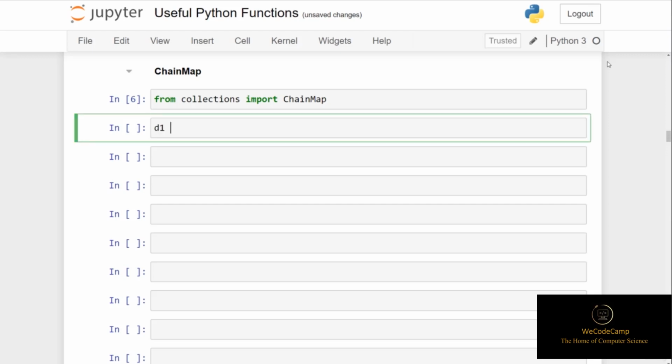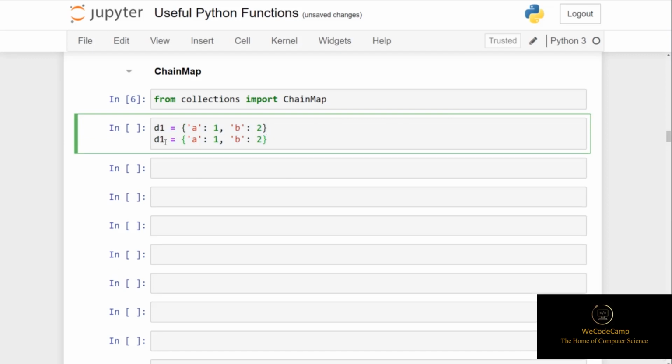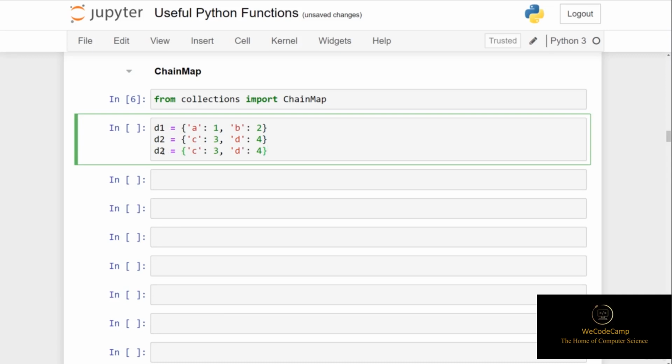We'll put D1 and set this equal to a dictionary where the first key is A with a value of 1, and the second key is B with a value of 2. We can copy and paste this dictionary, and relabel D1 to be D2. We set the first key to be C with a value of 3, and the second key to be D with a value of 4. We can then copy and paste this dictionary, relabel the variable to be D3, then have the first key be E with a value of 5, and a second key be F with a value of 6.